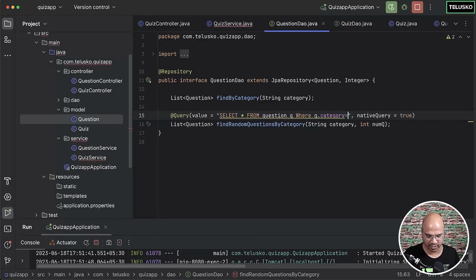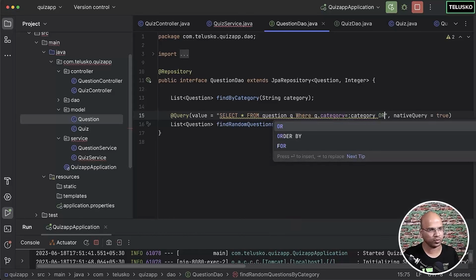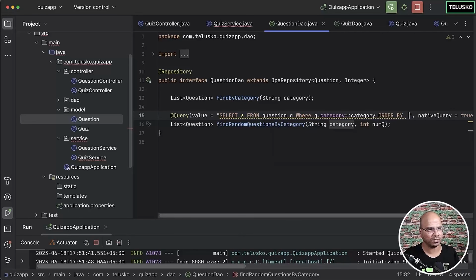So that should be equal to, okay, how do I specify this variable here? Now if you want to specify the variable, because the value will be coming from the variable, right? You have to give a colon. So colon category. And then you also need only 5 questions. So let's order by, because we want to do it randomly. So we can say order by random. They are inbuilt functions, so we can get random questions.